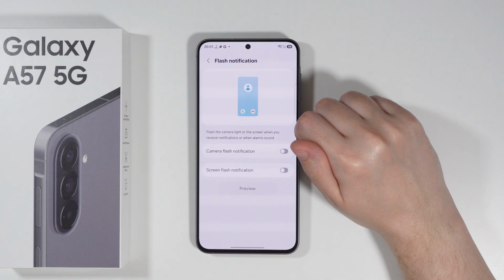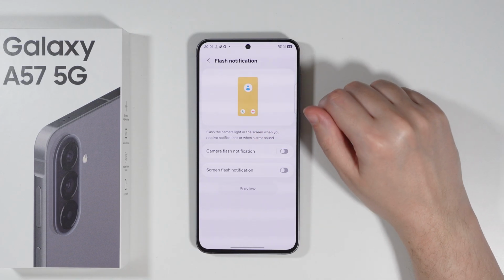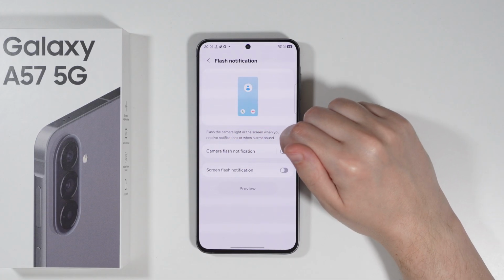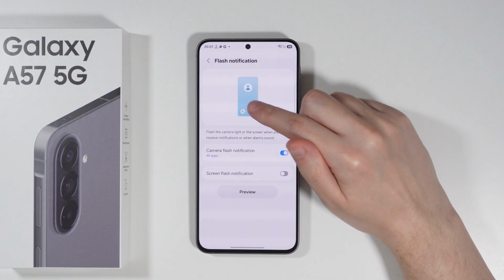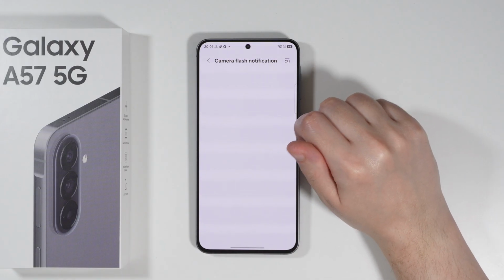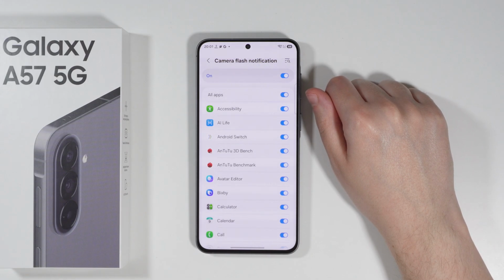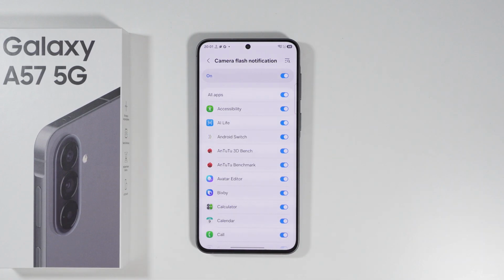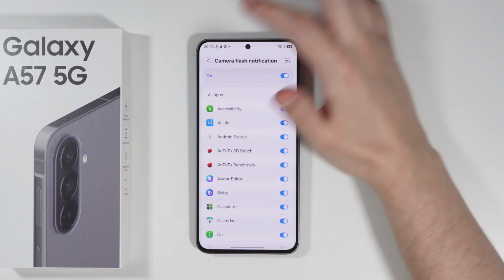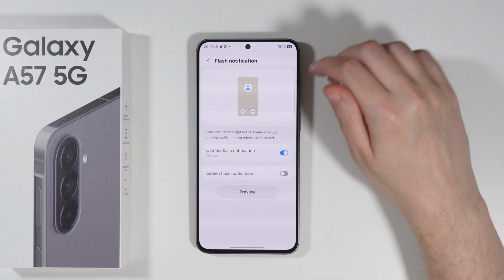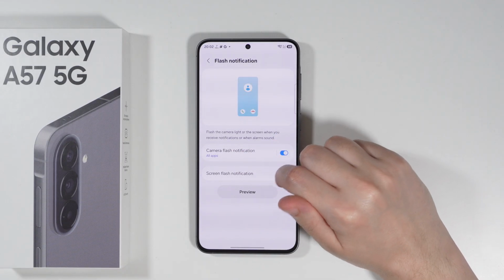Now, once we open Flash Notification, we can find two options. You can use the camera flash notification. We can easily enable this. And also we can choose apps in which the camera flash should be, or with which apps the camera flash notification should be working. We can also find the screen flash notification.